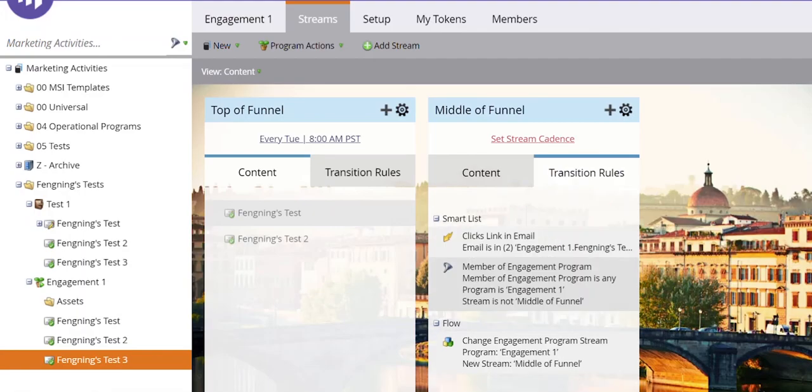So now I can go back and see what my transition looks like. If they clicked either email 1 or 2 here, and they're a member of my engagement program, called engagement 1, and they are not already in the middle of the funnel, then it's going to pull people into this funnel. That works.